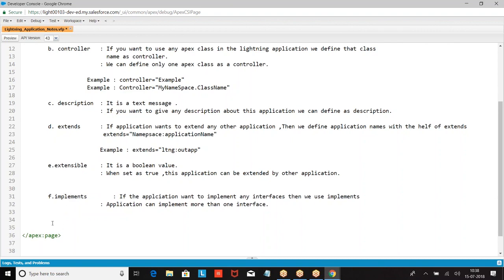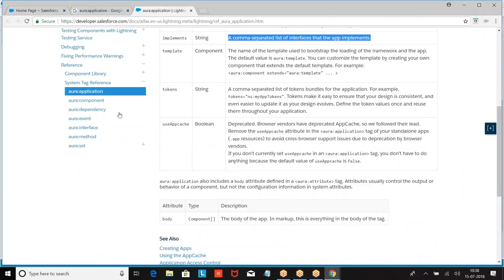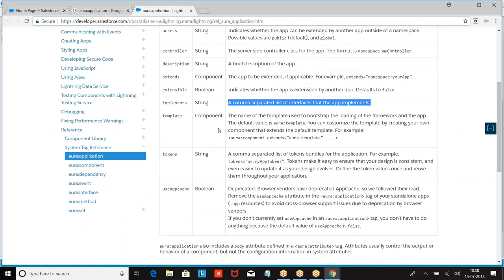Then we have template. If you have already created any template and you want to use that template in this component, then we go for template. You want this application to be used as a template, name of the template to be used in the Bootstrap. Basically, you want to use this application as a template, or you want to use any other template in this application, then we go for template. Template name.